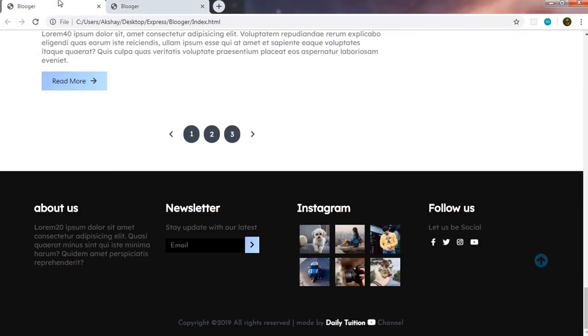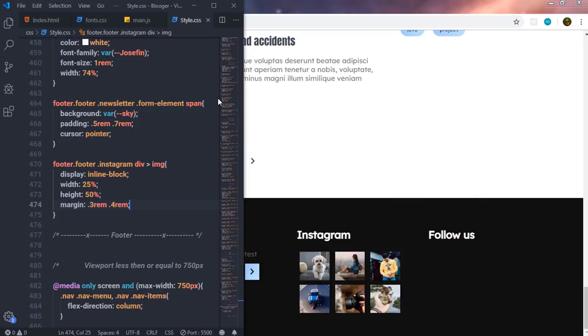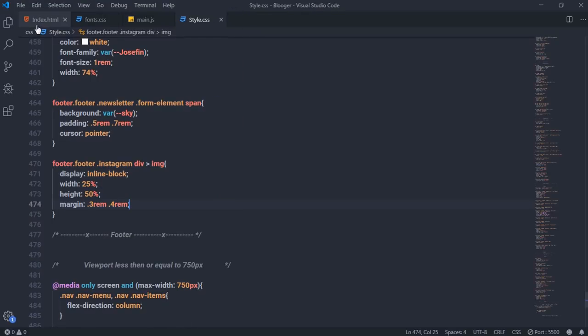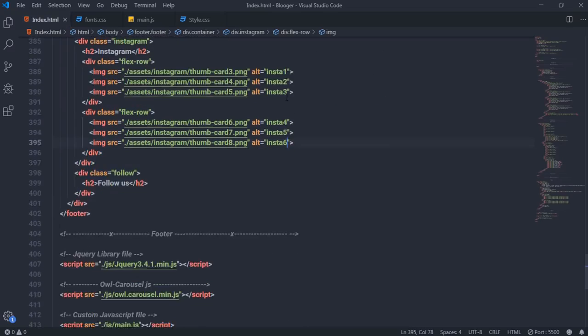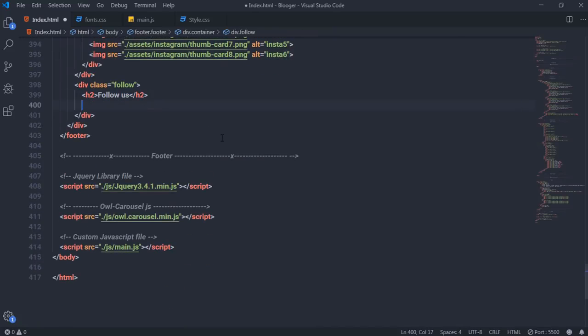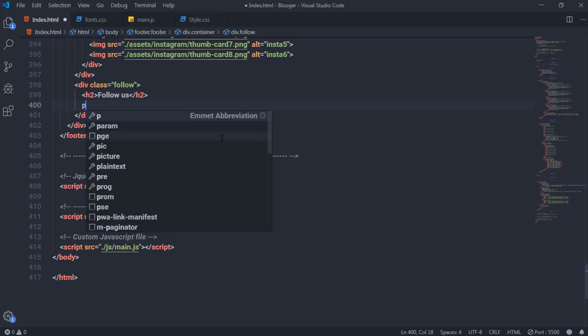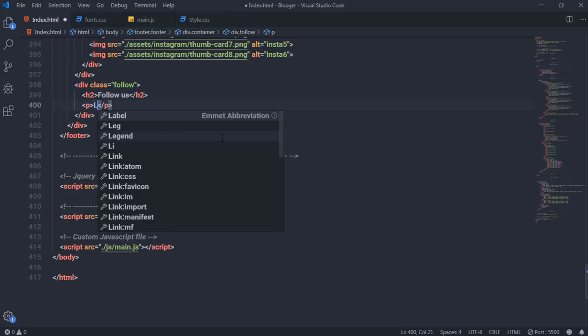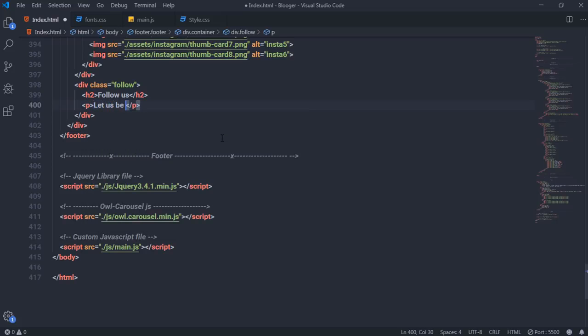Now let's move on and create this beautiful followers section. To create this followers section, I need to open my index.html file, and inside it you can see I have here a followers section. So inside this followers section, I'm going to first create a paragraph and specify here a text, let us be social.